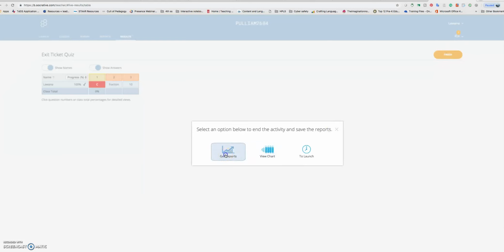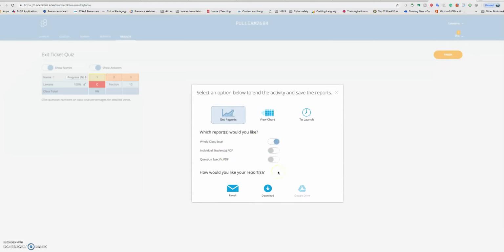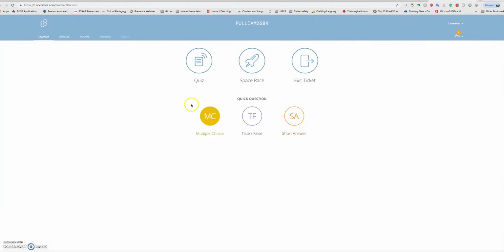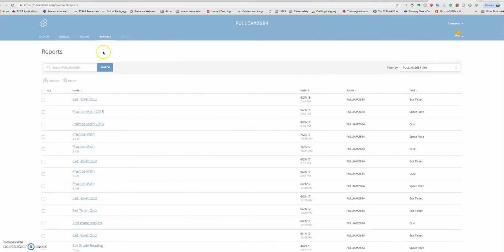And again, you can go back to reports and you can print those out, or you can simply leave it right there and go back to your launch pad and get ready for another option. These are quick questions. If you want to do one quick multiple choice that functions in the same way, true and false, short answer. So it's super easy for kids to get in. All they have to do is go to Socrative.com, enter the classroom, and wherever the teacher is directing them, it will guide them. And last but not least, reports hold everything.